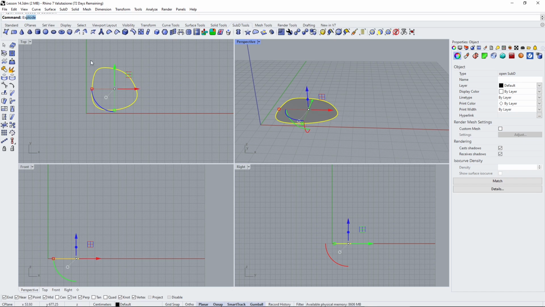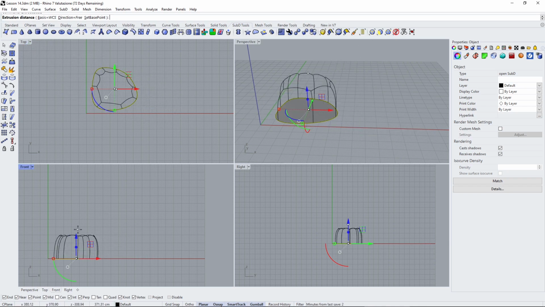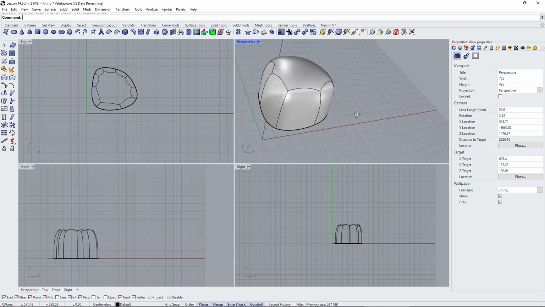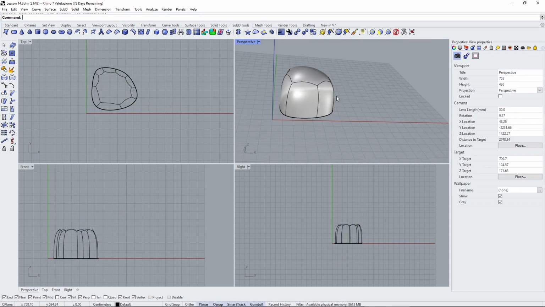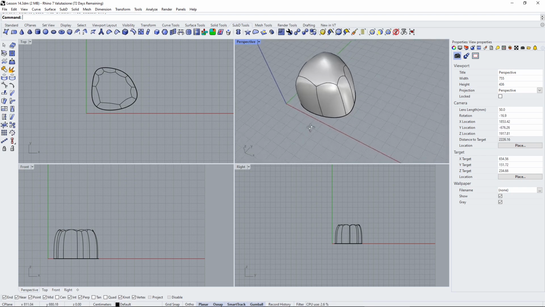Now I can also extrude this just as I extruded curves and surfaces. You can do the same with the SubD. And again, it's not going to look like anything that we have seen before. It's going to look like a really rounded shape, but not really a NURBS. It's something a little bit different.